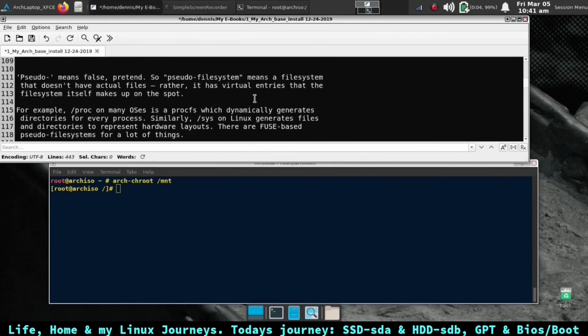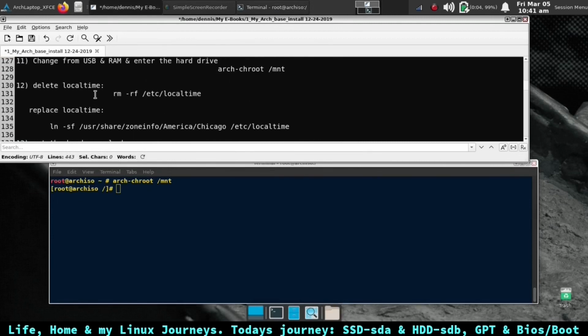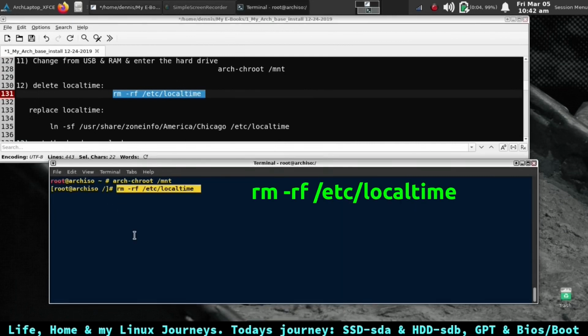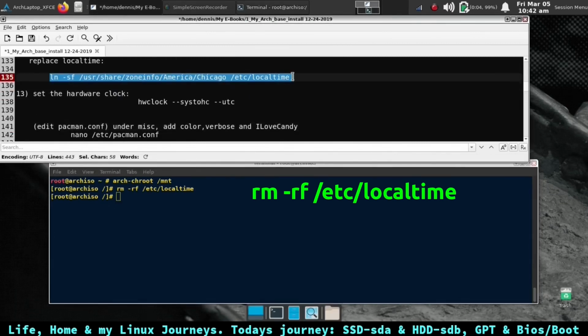Arch-chroot /mnt. Now we're on our hard drive. First thing we're going to do is remove our localtime that might be there from default. All right, we'll add our own localtime.